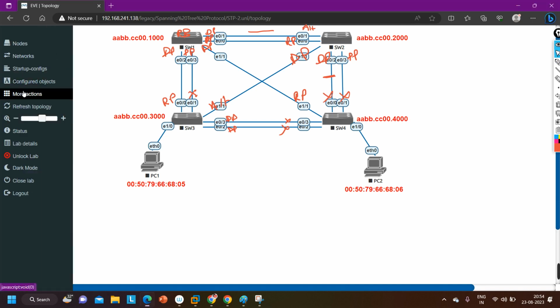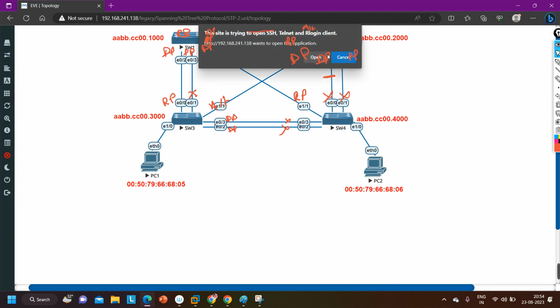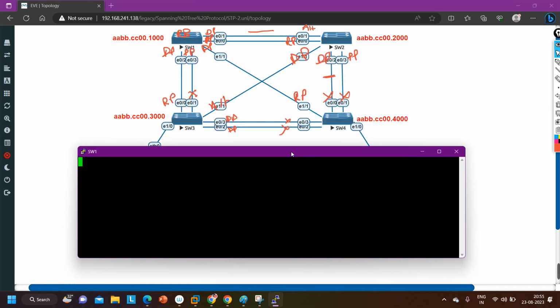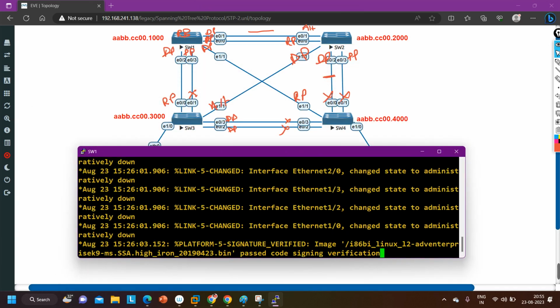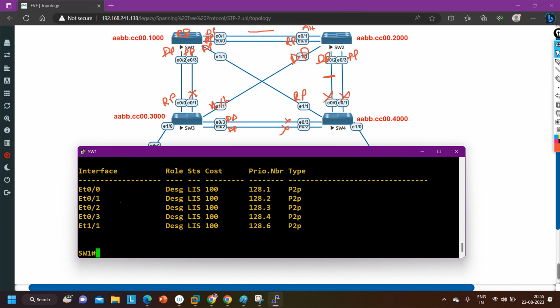If anyone still has a problem, let me know. Clear? Sir, can you repeat it once again, from DP? RP is clear. First of all, let me verify it, then I will repeat it. So, show spanning tree.